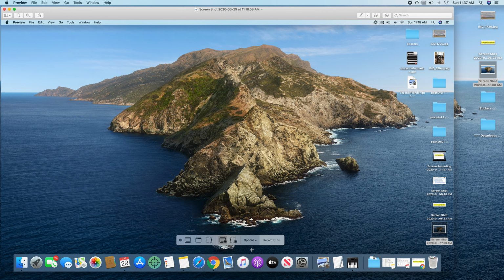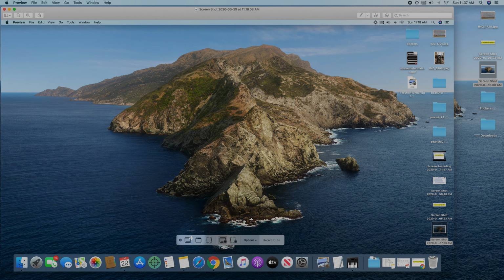You'll see a number of different things, and let me go through them for you. This is to capture your entire screen as a picture. This is to capture a window that you designate on your screen as a picture. And this is to capture a portion of the screen that you outline yourself as a picture.